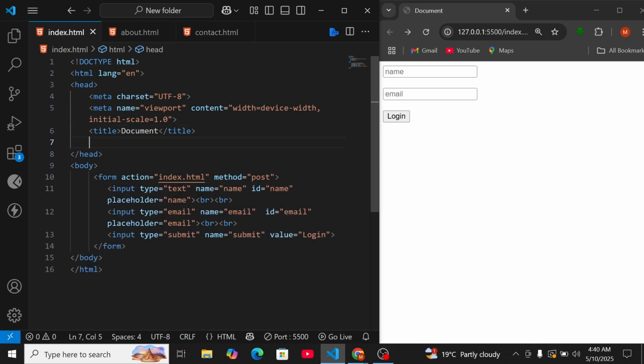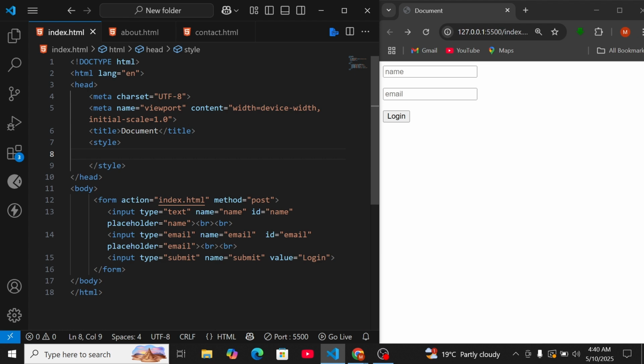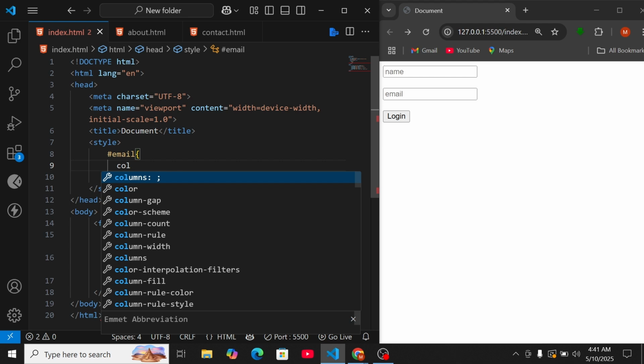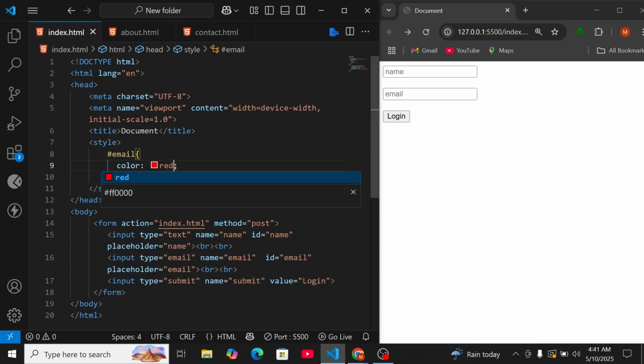Let us see an example by using internal styling. If it is the ID, we will just use the sign and ID. So inside here, we will just define the styling of the name or email or login. Let us start by styling the email. Color, red.